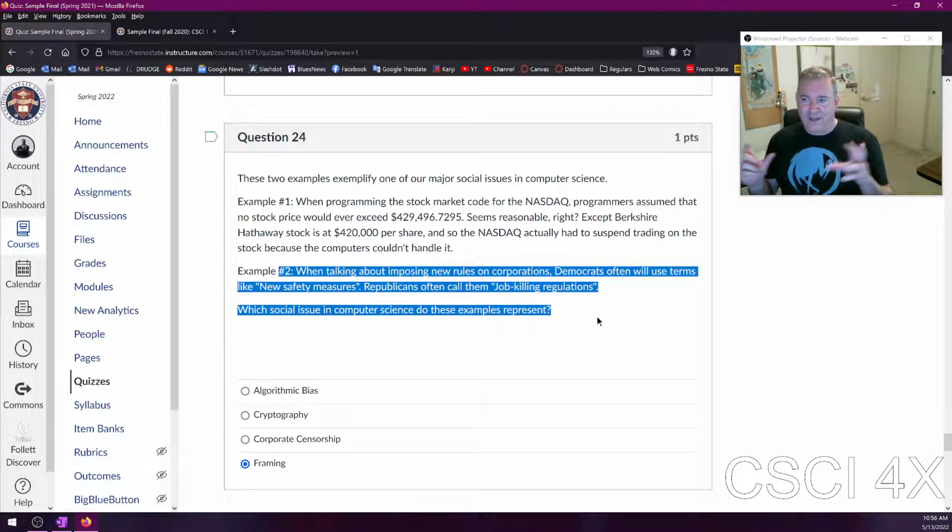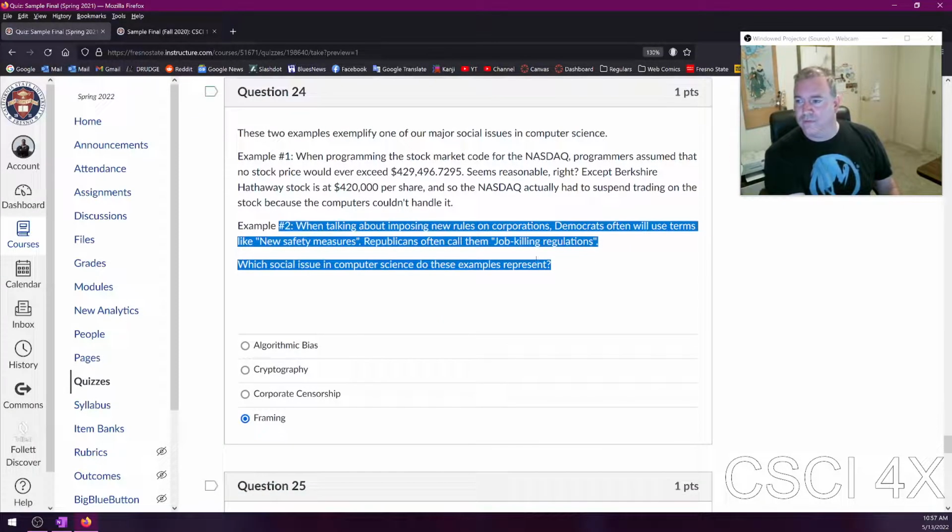That's what we talked a lot about with framing, but framing is also just your mental mindset. Whoever programmed the computers for the NASDAQ had this mindset: I can't imagine anybody would ever trade at more than $420,000 a share. So they probably put that in as a limit, right? That was a mental frame that caused the NASDAQ computers to crash. So those are two different kinds of framing, but they're both framing. Okay.